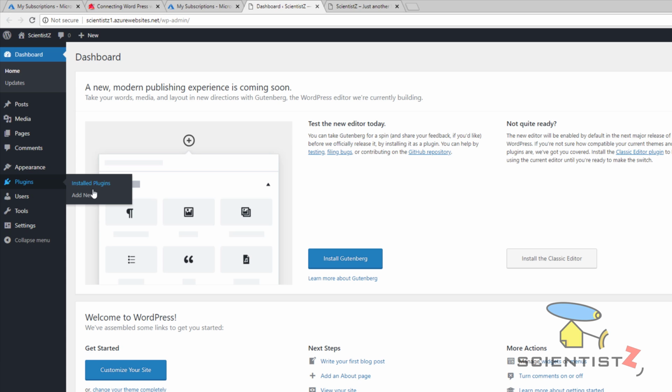Okay, so we need to go to the plugin installation window here. So go to Plugins and click on Add New. Once you click on Add New, your site will redirect you to the plugin installation screen. It may take a little bit of time because you're doing it for the very first time.